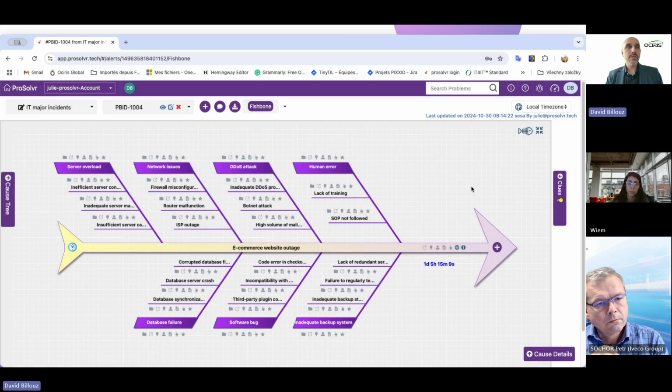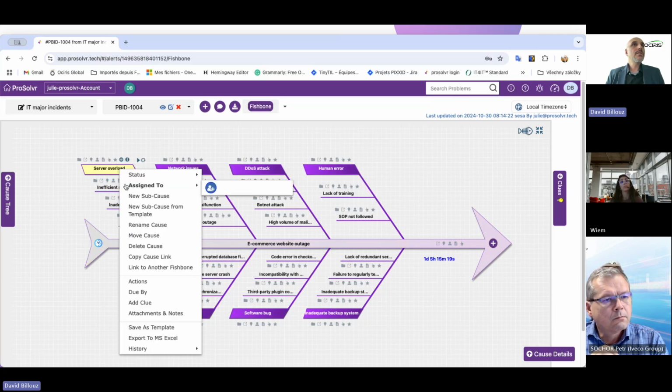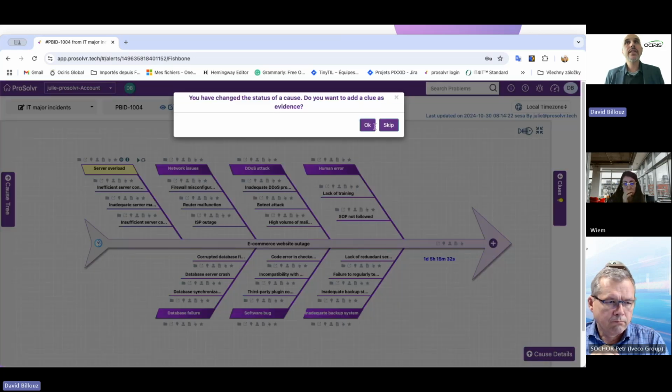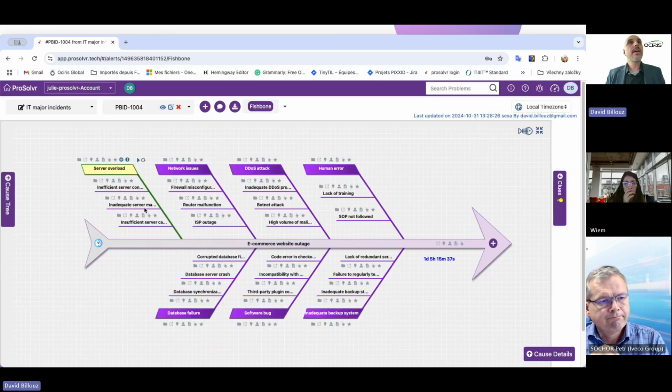that you can then, of course, make people collaborate with. And to make people collaborate, it's very easy. First thing you can do is look at one cause and say, okay, I don't think that this is a cause. It's not likely, or not a cause, depending on your own investigation. In that case, you will skip it because you don't want to add a clue. And here it will change the color because you know that in fact it's not a cause.